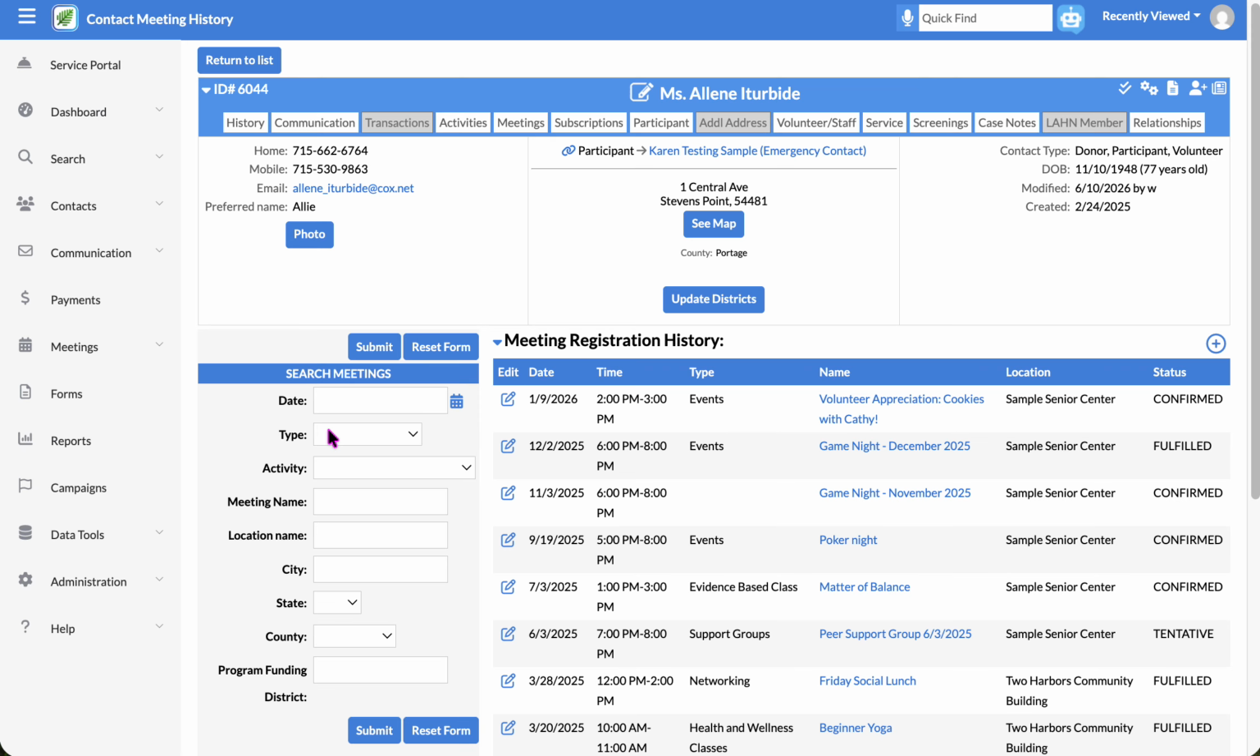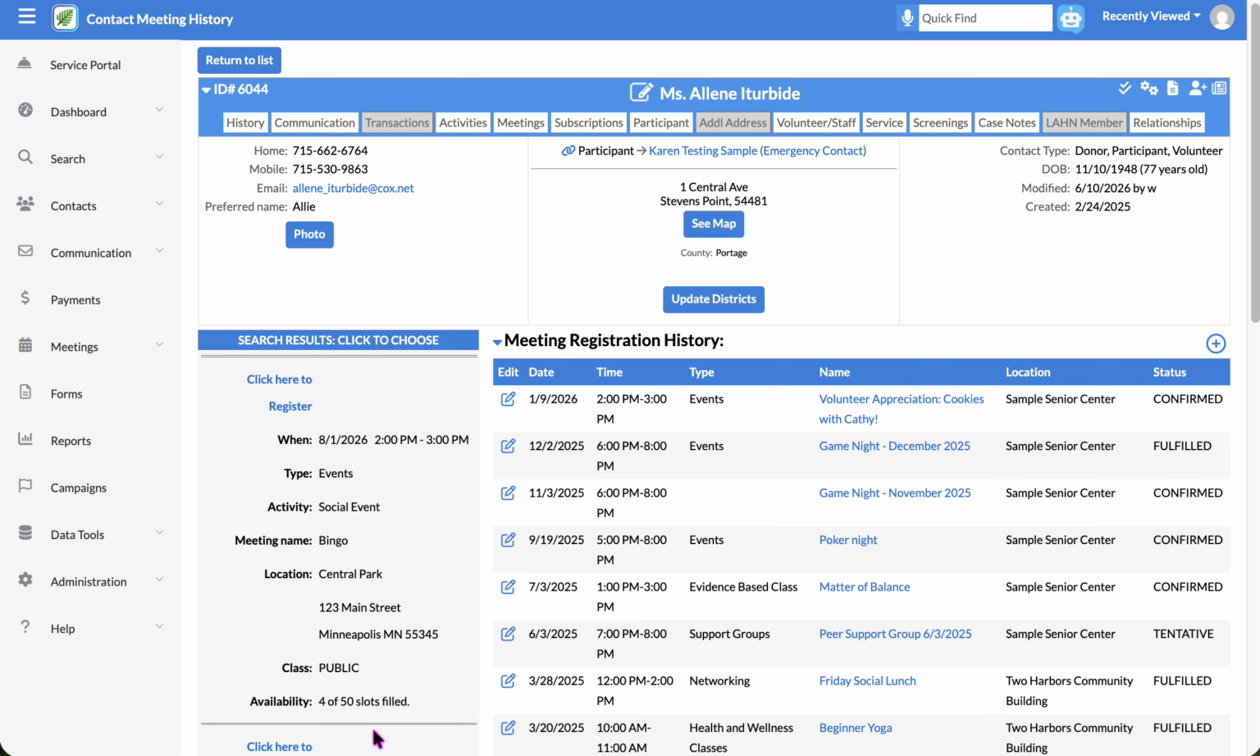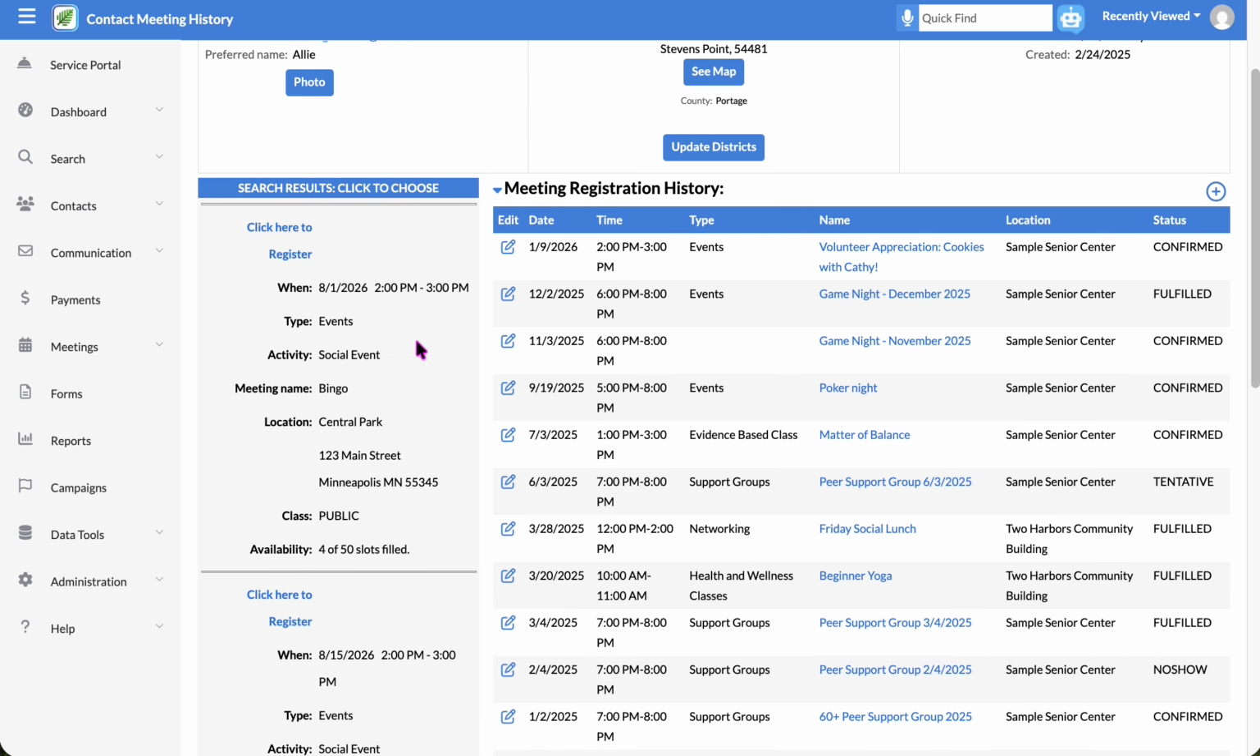Then I'm going to search for my meetings based on any of these criteria here. I am going to use the meeting name, in this case, bingo. And I'm going to press submit to search. Now you can see here I have a couple of bingo events that show up, and I'm just going to select the correct one. I'm looking for this bingo on August 1st. So I'm going to click here to register.